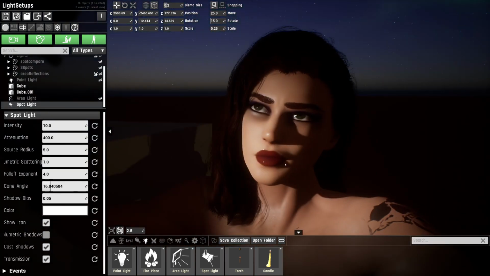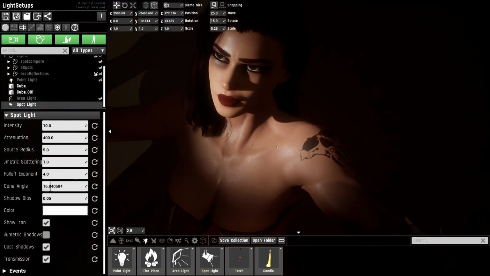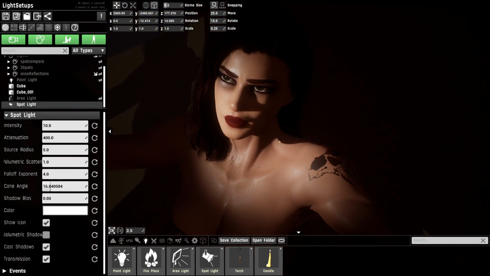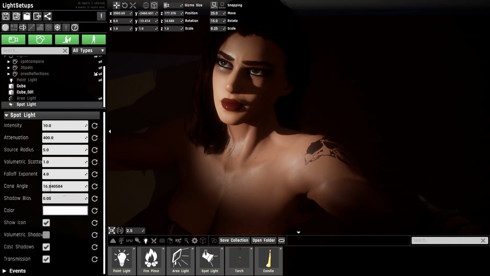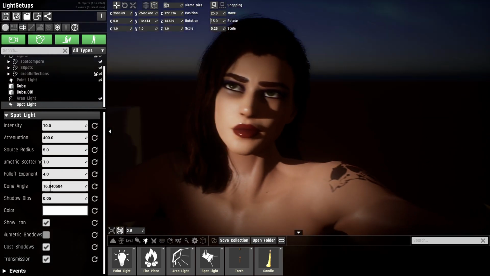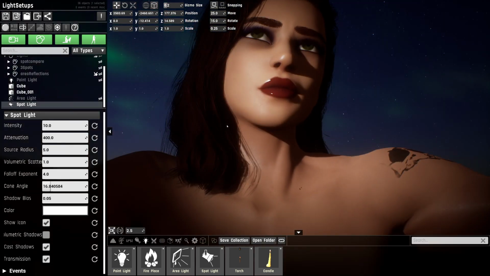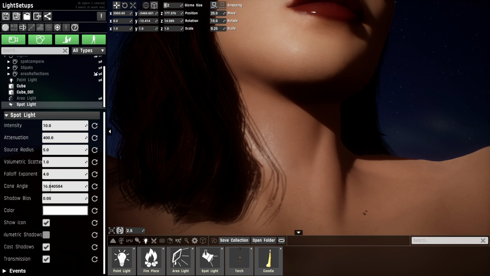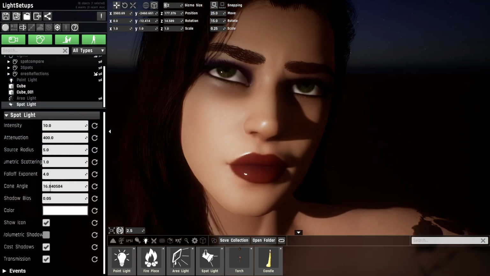So good stuff. And this is basically what I do in order to make my scenes really pop. I use the spotlights instead of any other lights, and I really lower this shadow bias to 0.05, so I get nice crisp shadows. And now you can see how these hairs are casting really nice shadows on the skin here.